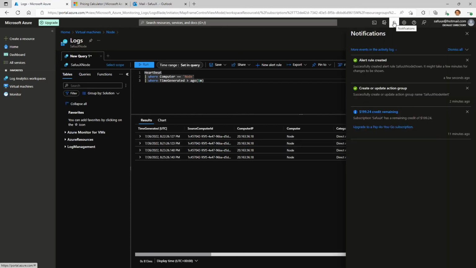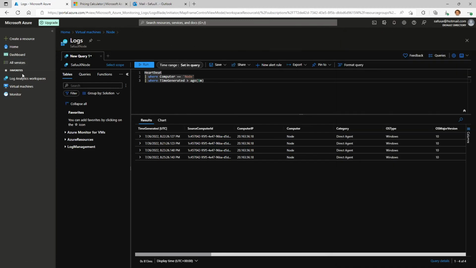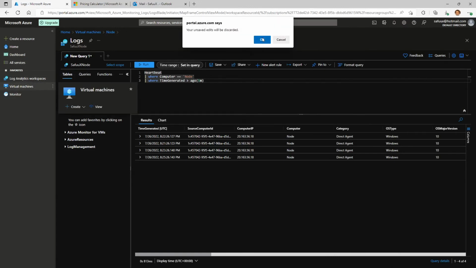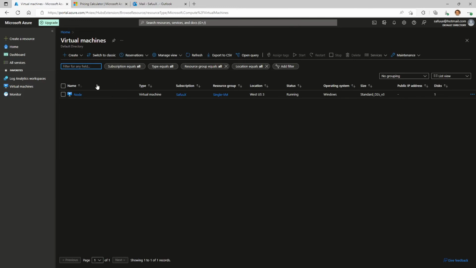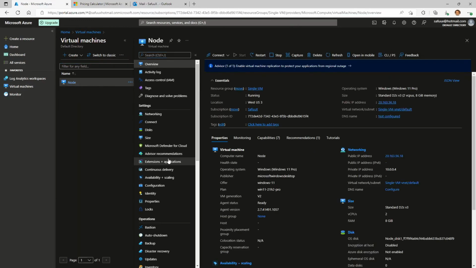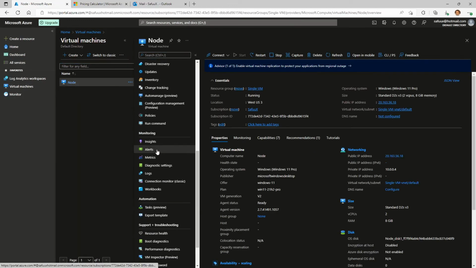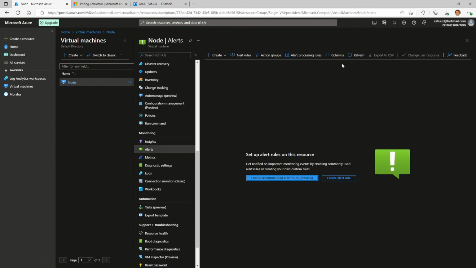Okay, so I see that the alert rule has been created. Let's go back to the virtual machine. That's fine, we can discard all that. You can go back to your node, and we can go down to alerts now. And I'm just going to refresh this and see if anything has come up. It hasn't here within the virtual machine.